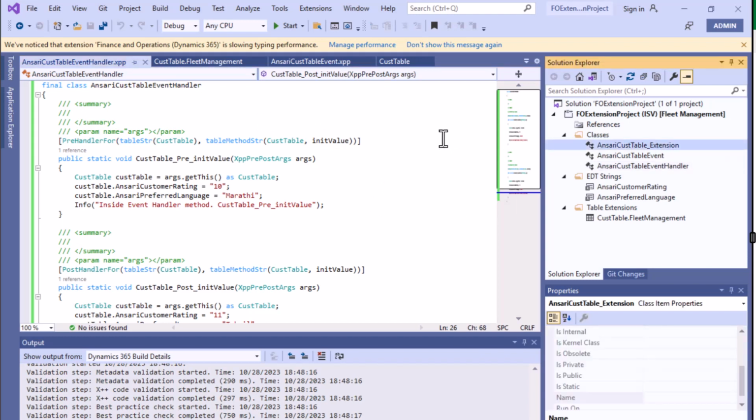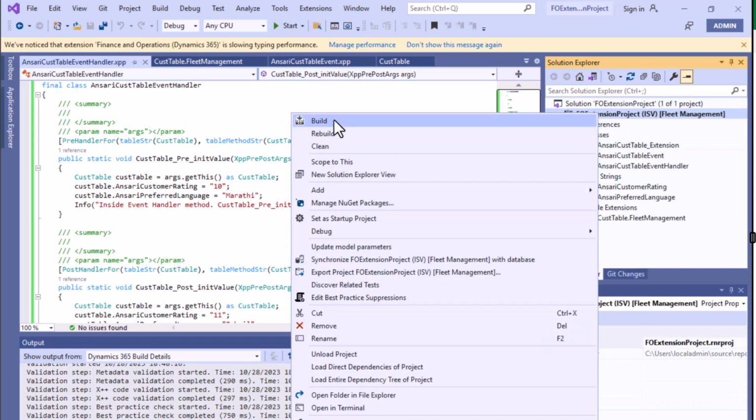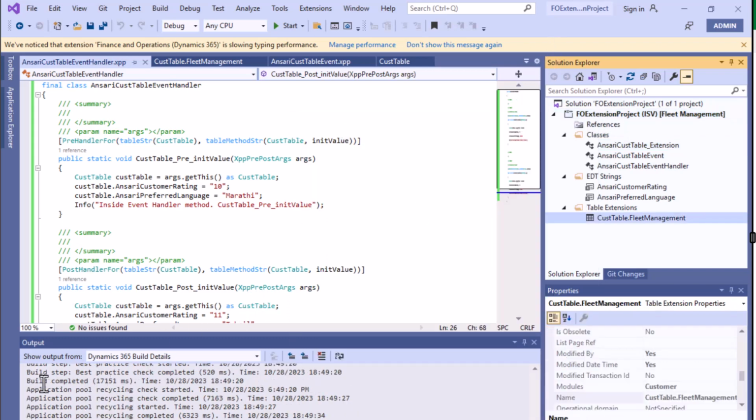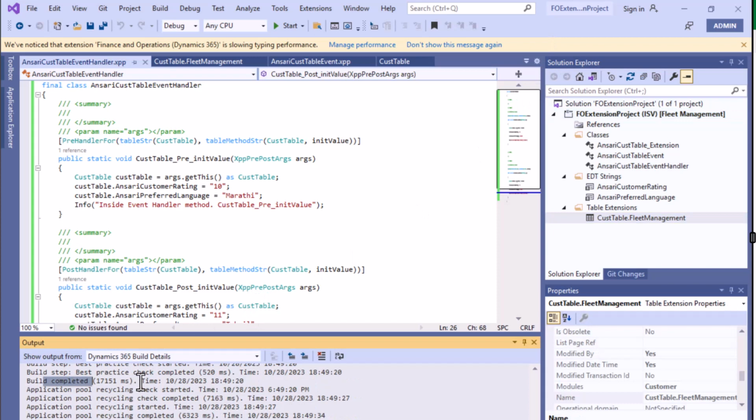Now let me build it one more time, and then I'll show you how the flow of the execution is actually happening. Okay, so just right click and build the code. Now you can see that our build process completed here.